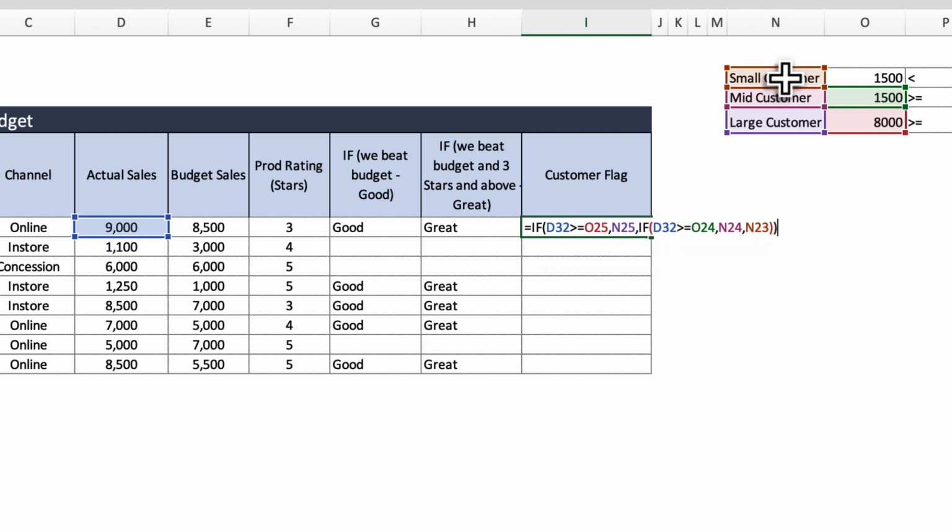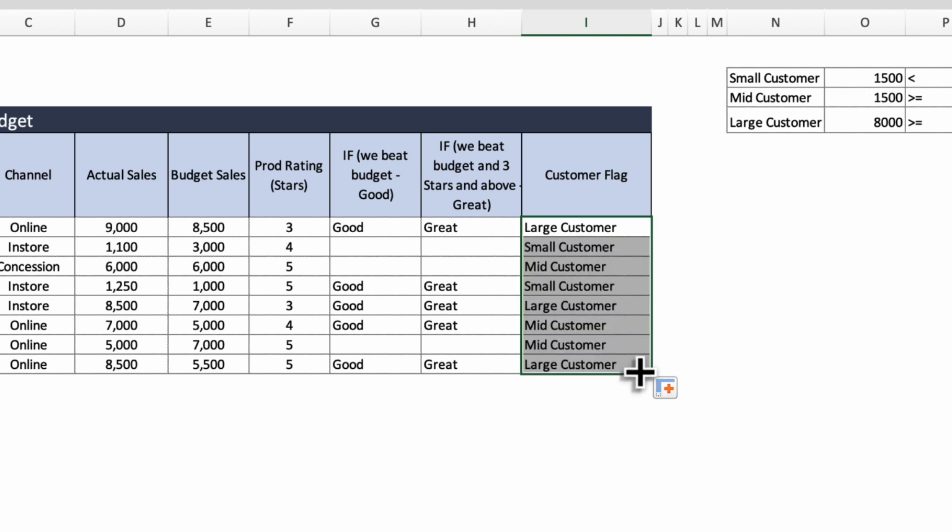We can close our 2 parentheses there, but what I've got to do as well is anchor all of the values by pressing F4 so that I can copy this formula down, and just hit return. So you can see we've got sales of 9,000, that's over our 8,000, so that's categorizing that as a large customer. If I drag this formula down, you can see there we've got a small customer that's below 1500 and a medium customer which is between 1500 and 8,000.